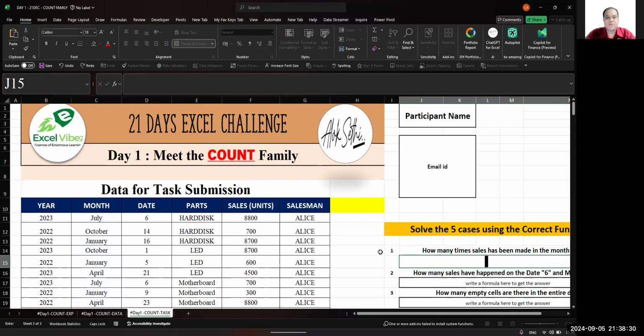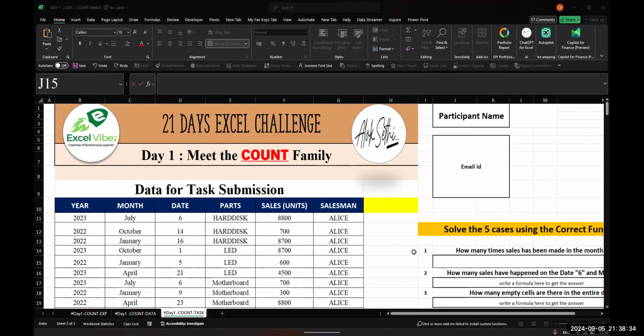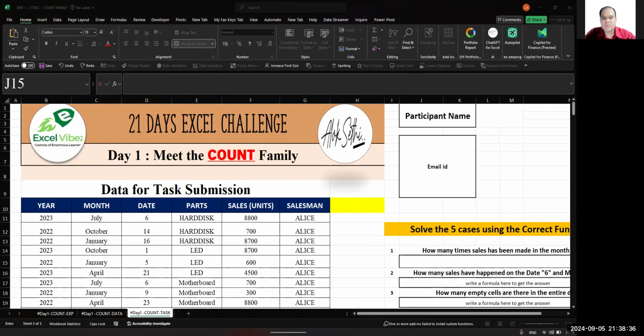Yeah, Mayur is there now. Can you share the file? Okay, I am sharing the file, Mayur, with you. One more time, I am sharing the file. Just give me 1 minute.